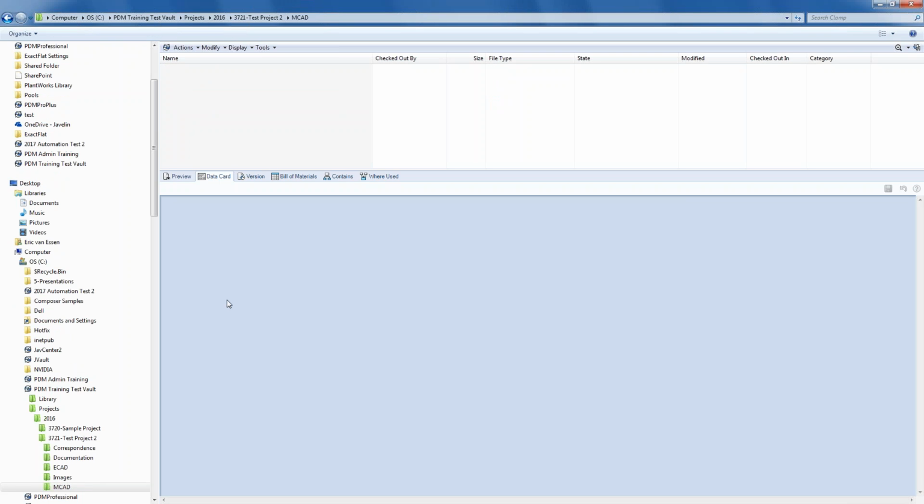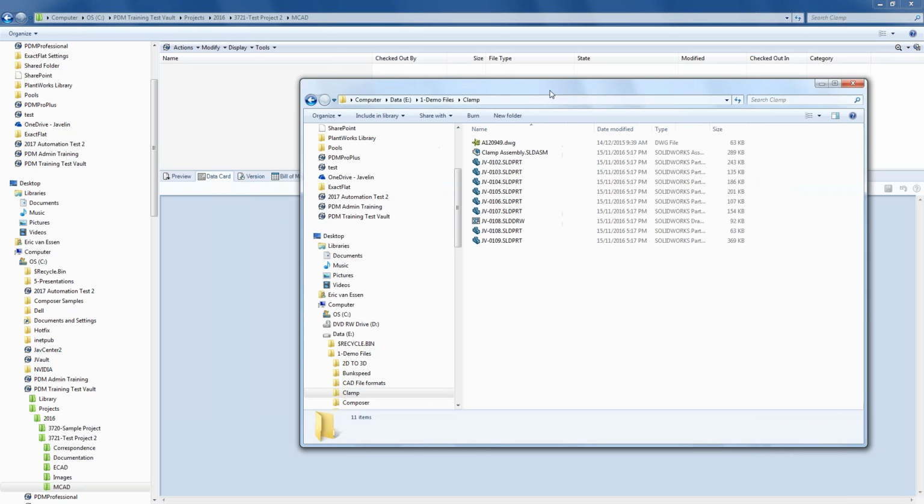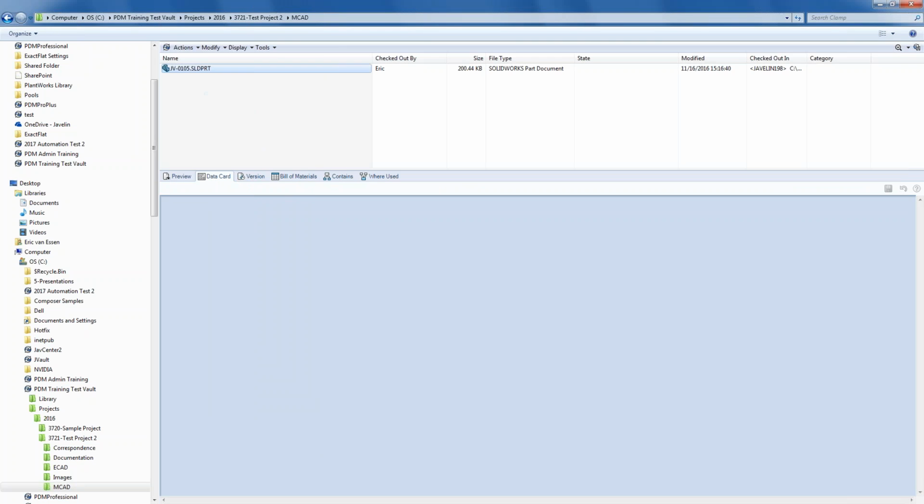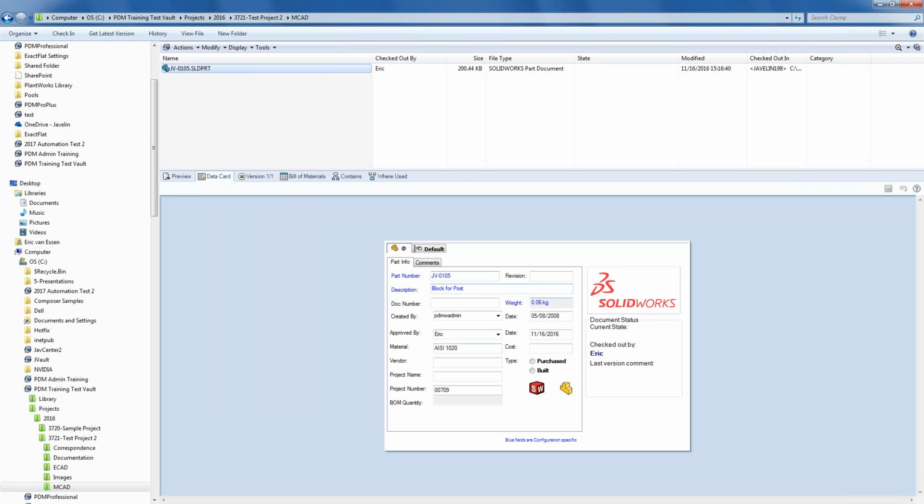So if I add a file to that vault, let me browse for some content here. Give me one second. Excuse me. There we go. Okay, so I have some sample files here. If I drag and drop a file in there and go to the data card, you'll notice that I don't have that information driven in from the project. A lot of times what you want to do is drive that project information from the template down into the files themselves. So I'm going to show you how to do that.